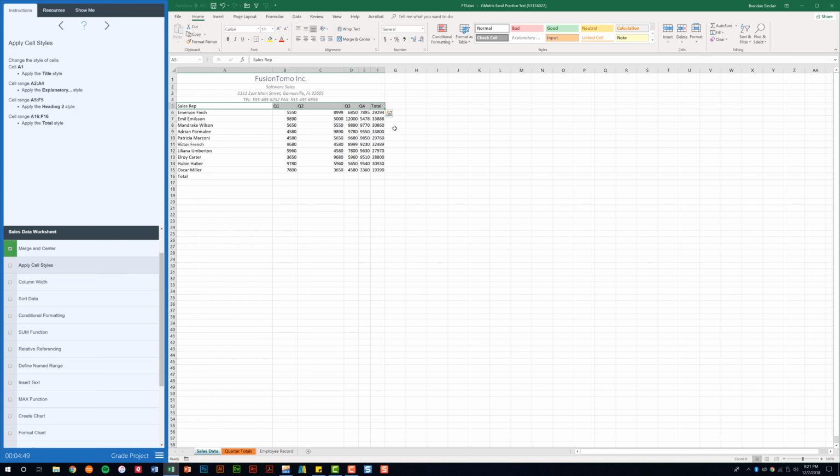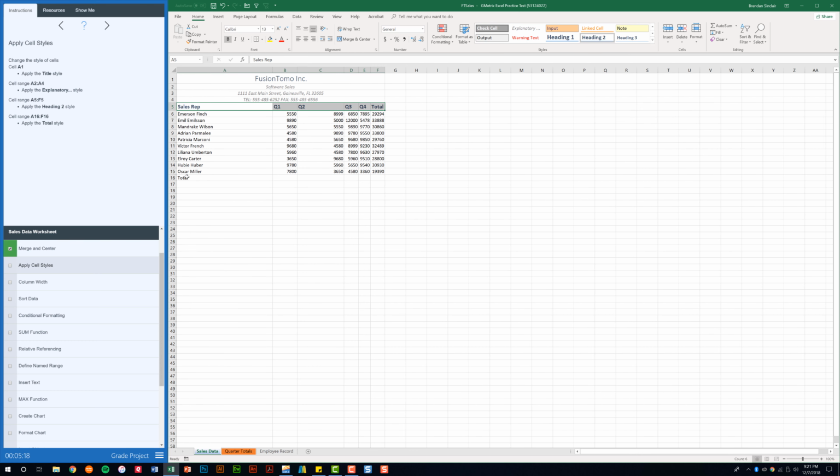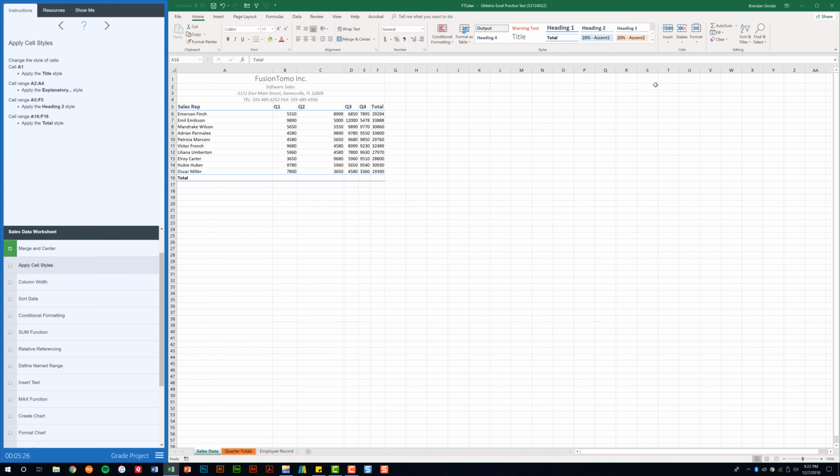With that range selected, we're going to select Heading 2 in the Styles group. And for A16 to F16, we'll select that range. We're going to apply the Totals style. So we're back here in the drop down, and we're going to select Total. We'll go ahead and mark that we completed that task.